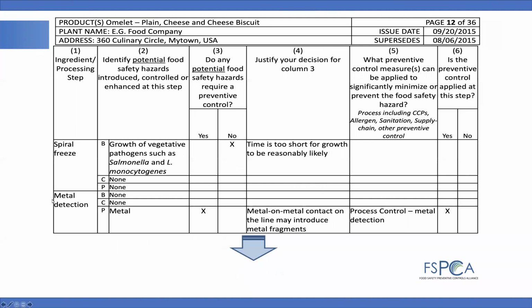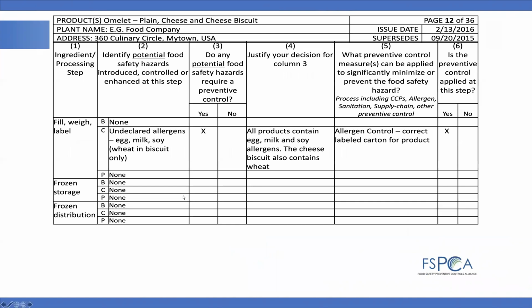Here is the metal detection we mentioned earlier. And the potential biological hazards at the spiral freeze step are not considered critical because time is too short for growth to be reasonably likely. So it is not considered a critical biological hazard. Then at the packaging step, including filling, weighing, and labeling, undeclared allergens can be controlled by correct labeling on the carton pack.